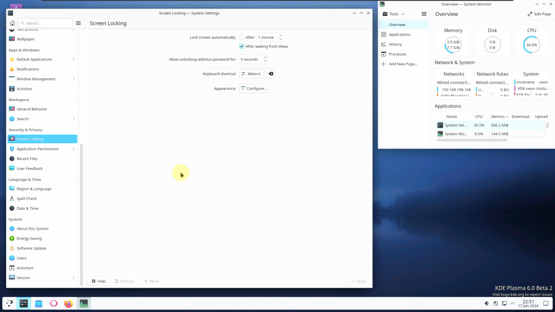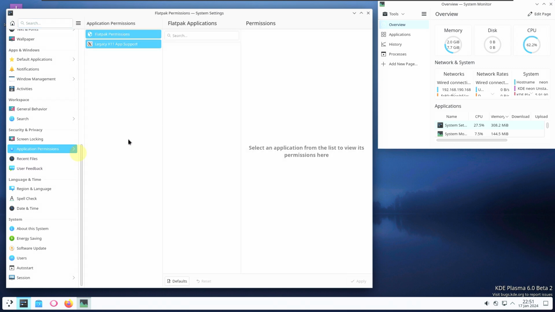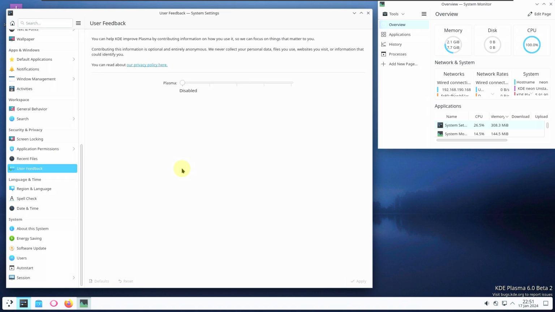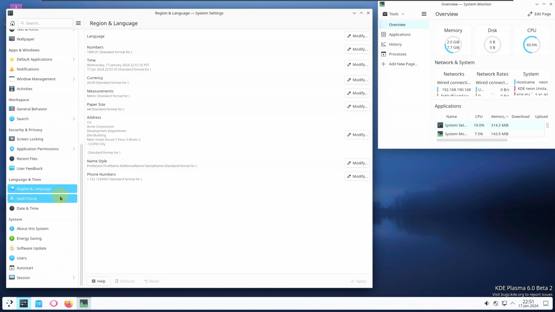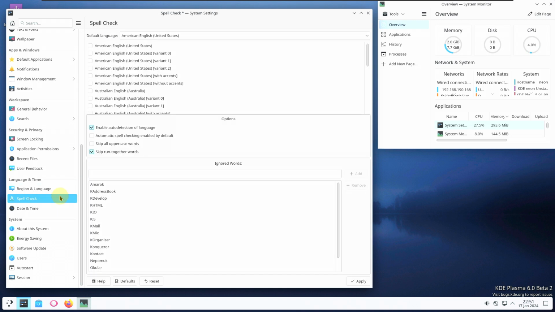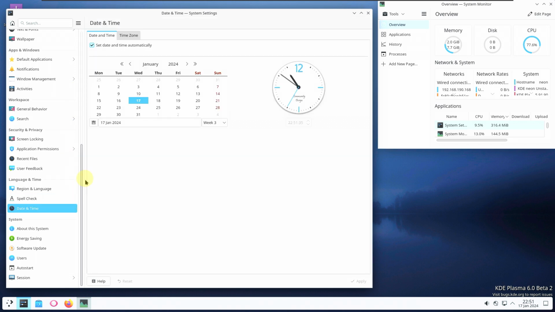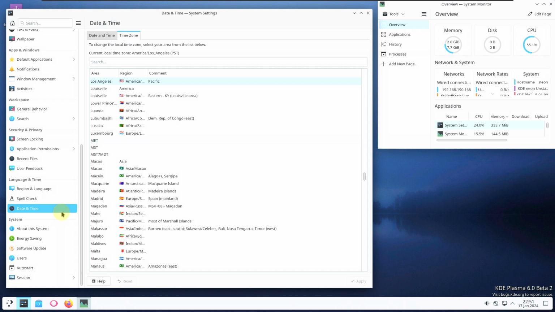Screen locking, application permissions, recent files, user feedback, region and language. So these are all the same things. I don't think anything has changed in here. Spell check, date and time. So these are some of the things which are added, so that's good. Here is the date and time zone.